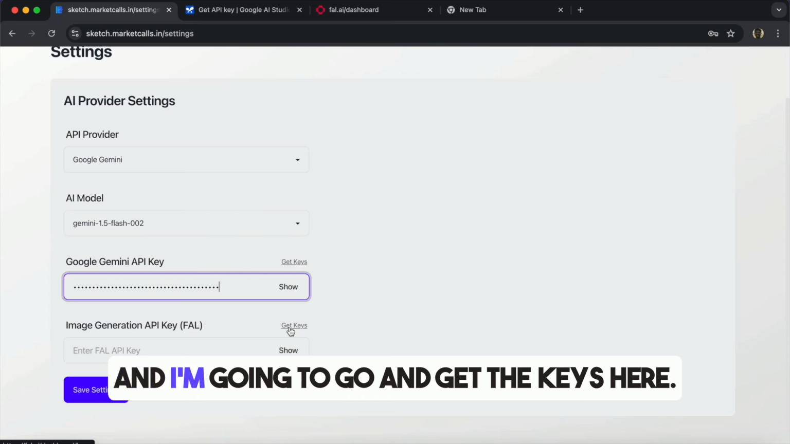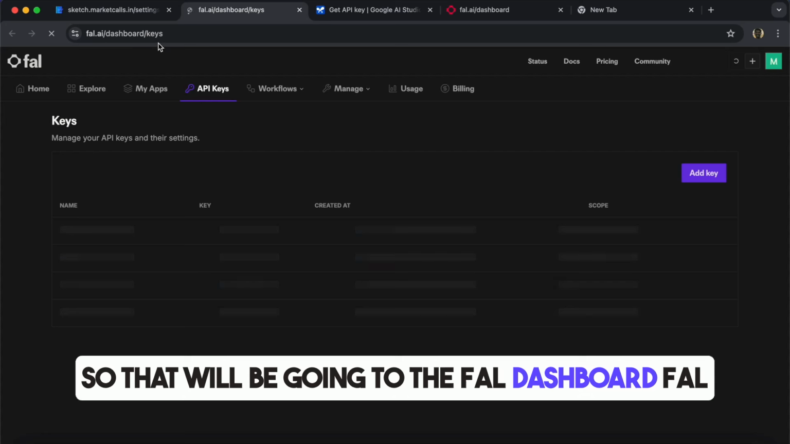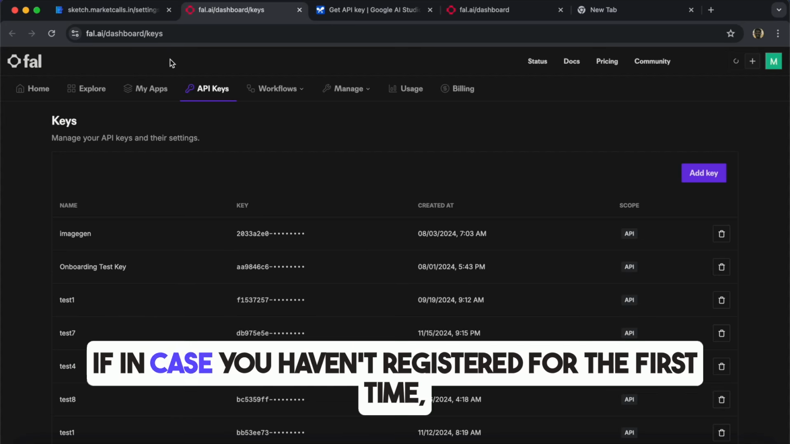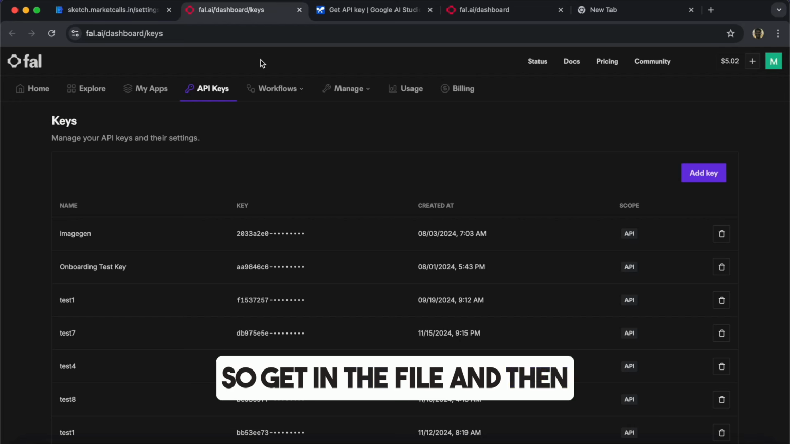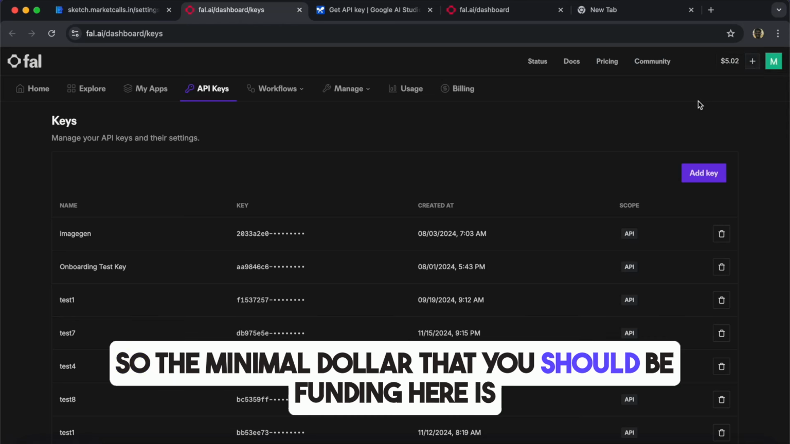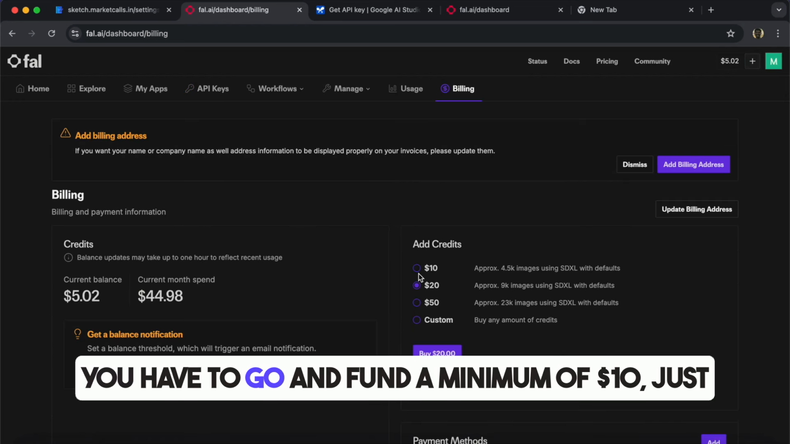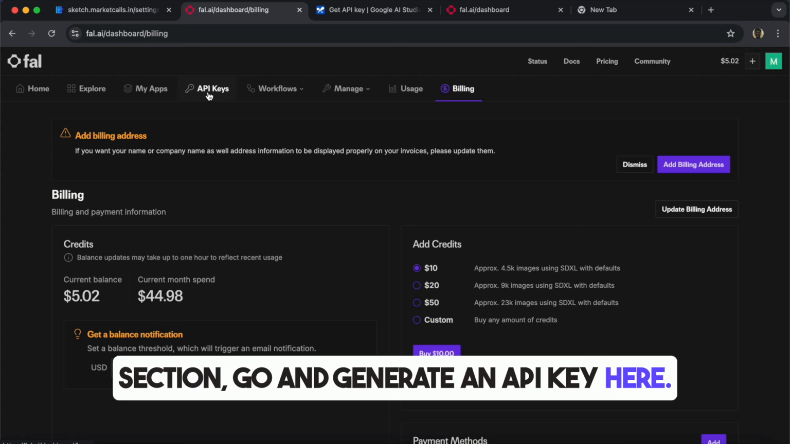And I'm going to go and get the keys here. So let me click on get keys, and that'll be going to the FAL dashboard. If in case you haven't registered for the first time, if you want to register, you need a GitHub account. So get into FAL, and then you may have to fund your account. In my case, I had funded with minimal dollars. The minimum that you should be funding here is $10. Just buy it, and then you can go to the API key section and generate an API key here.